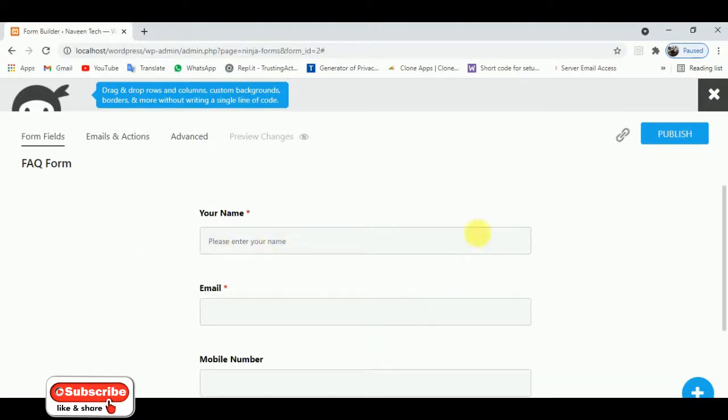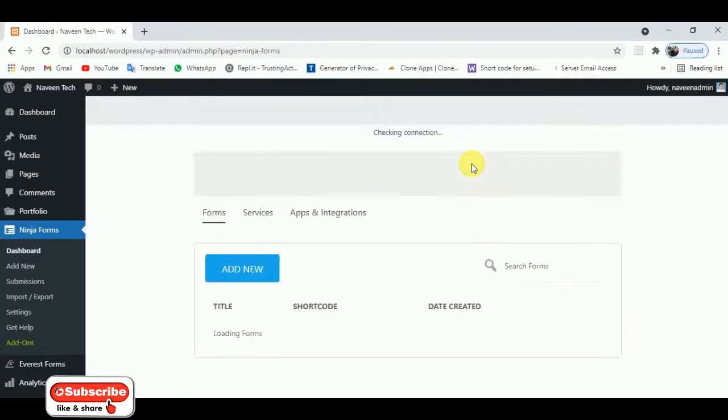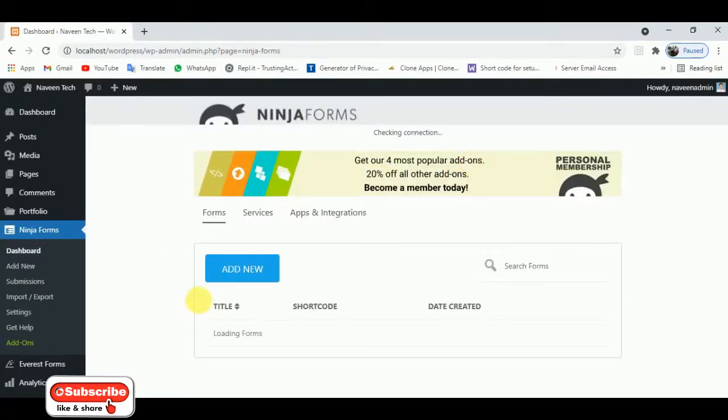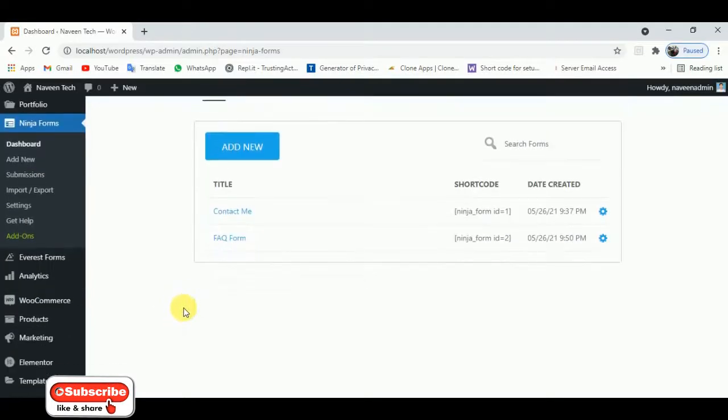So now after creating all these things, I will click again on publish. After publishing this form, you need to click on this cross button. Now after closing all these things, you can see inside this form section all the form details, you can see your form also. This is the FAQ form. Now you can see here is the short code of this form.